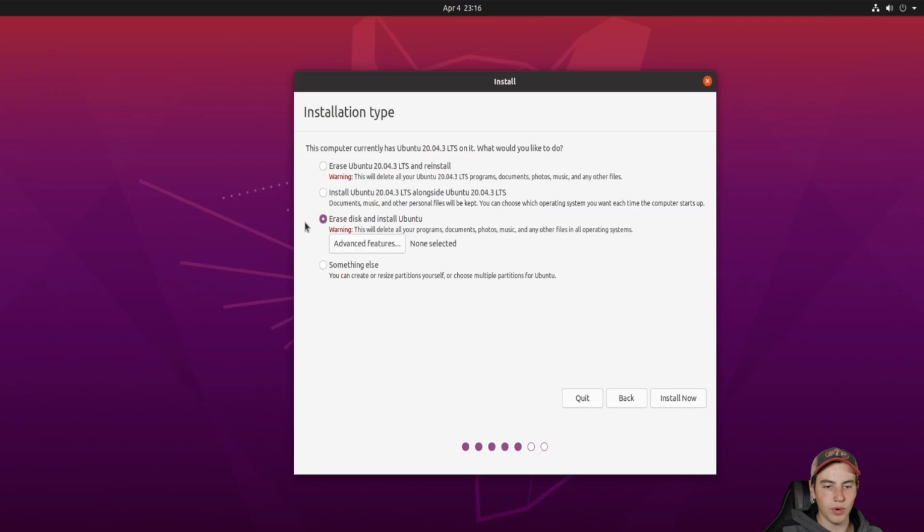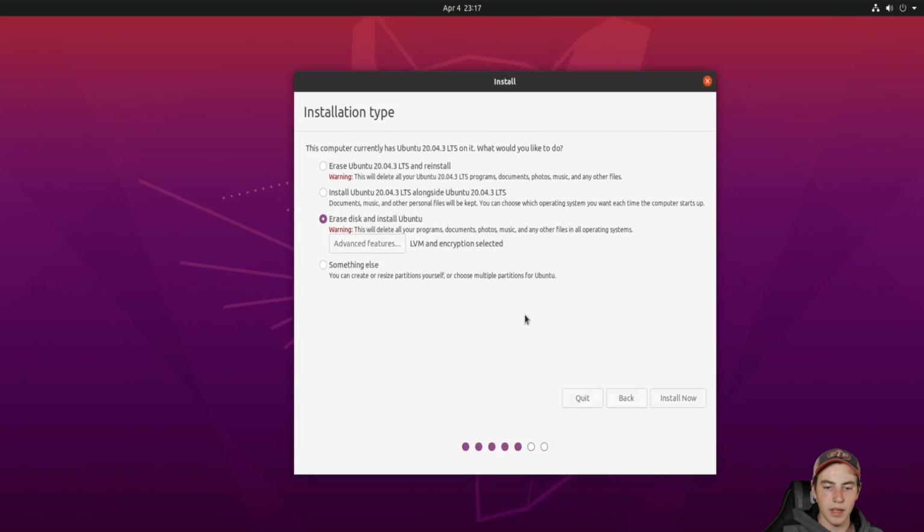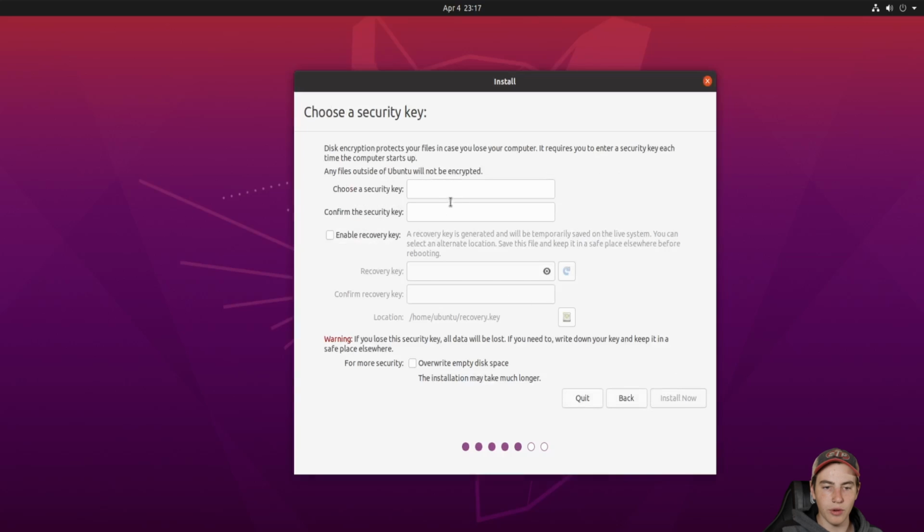And where it says erase disk and install Ubuntu or use the full disk, you want the one where it has advanced features under it. Click on advanced features and then click on use LVM with the new Ubuntu installation, or whatever distribution you use, and then encrypt it. And then click OK and install now.